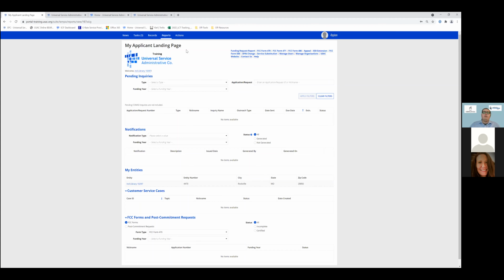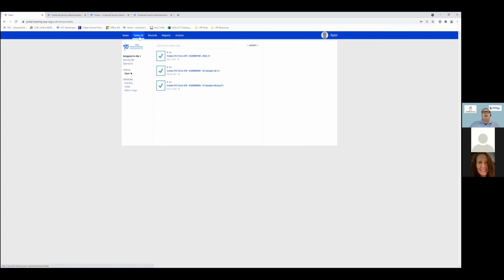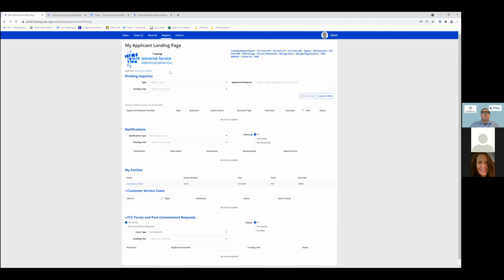If you already have a draft Form 470 open, or we have sent you a Form 470 for certification, then you will instead want to go to Tasks, and you'll be able to click on Tasks and find a draft Form 470 available to either continue editing, or once you're ready to certify and submit, certify from there. But for a new Form 470, from My Applicant landing page, click on FCC Form 470. This will take us to a new tab.